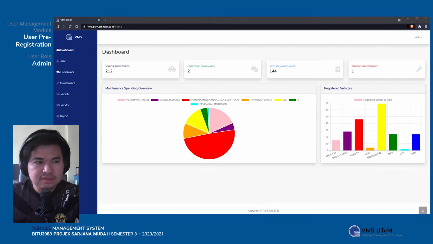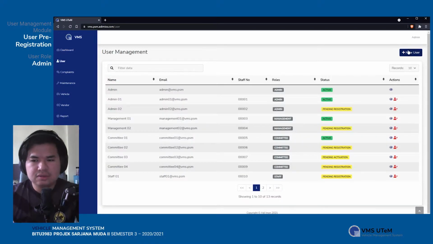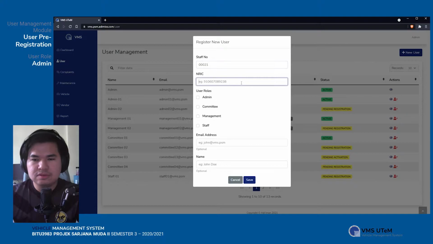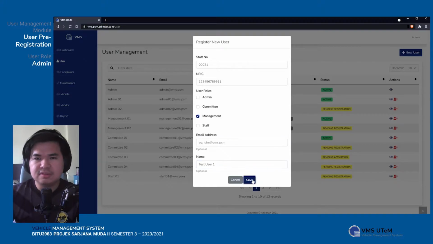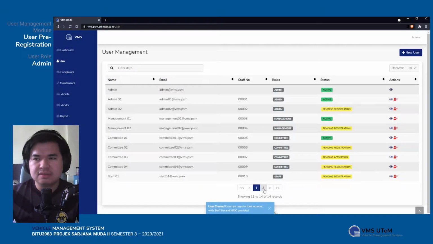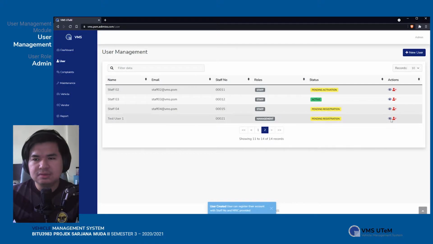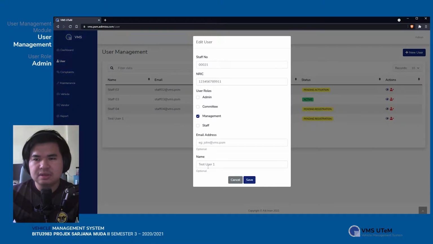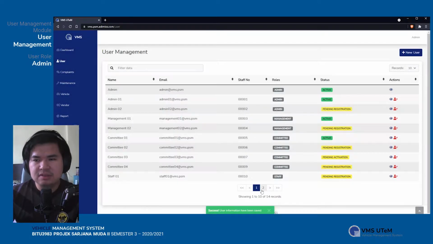For each user that is going to register into the system, they will have to go through the user pre-registration process where the admin adds their credentials to the system. As you can see here, our system is logged in with admin credentials. We can add a new user, which is for user pre-registration, and assign the respective roles, and also an email address and name as optional fields.